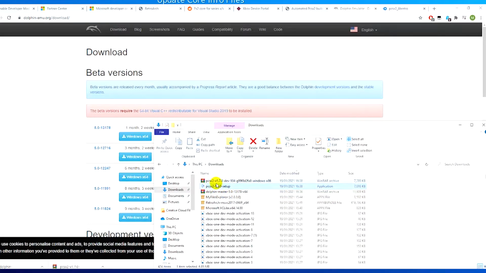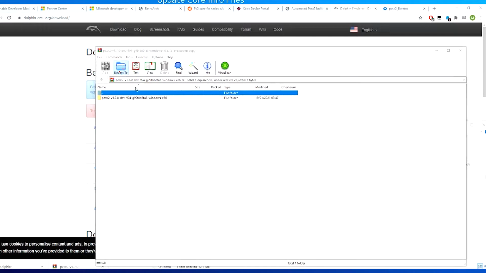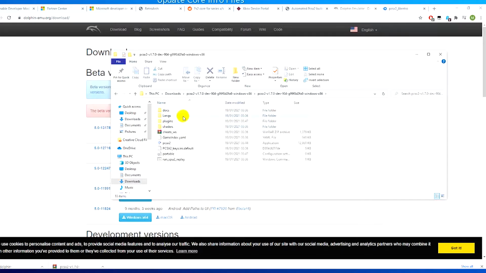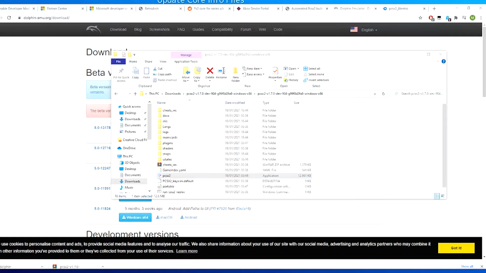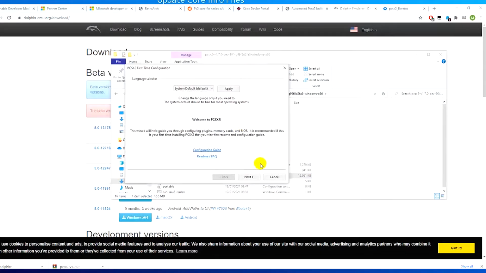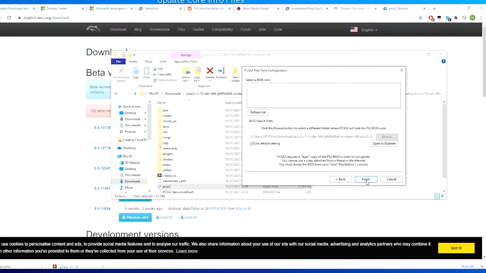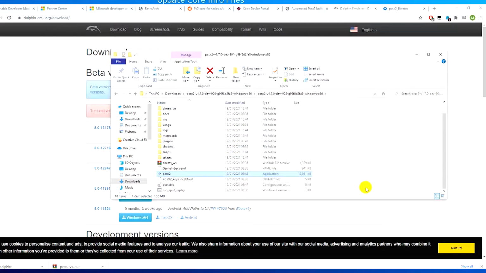we'll start with PCSX2. Double click on the RAR file, extract. Find the folder, open it, double click on PCSX2. It will say welcome to PCSX2, and then click next. It will generate some more folders here. Click next again, and then just cancel. Basically, we need this whole folder here.